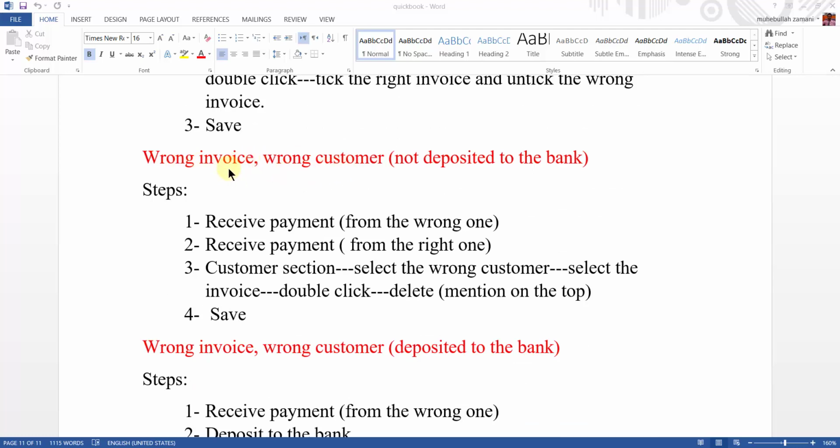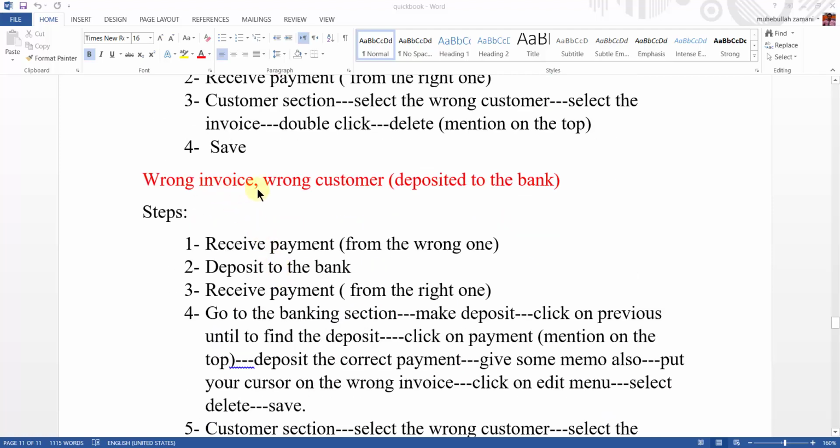For example, Ahmad pays for invoice number 1, but we consider this receipt not for Ahmad, but for Mahmoud. It means Ahmad pay, but we consider it as a receipt from the Mahmoud side. How can we adjust it in the QuickBook? But the good thing is that the amount which we receive from the wrong customer is not yet deposited to the bank account. And option number 3 is wrong invoice, wrong customer, but deposited into the bank account.